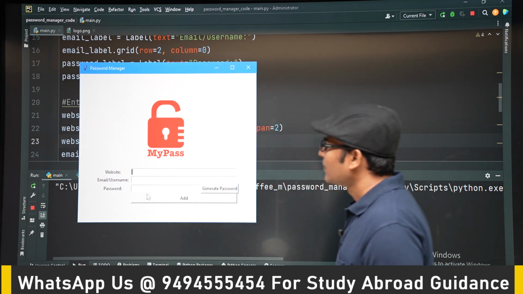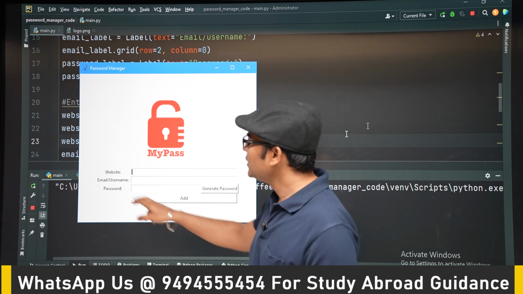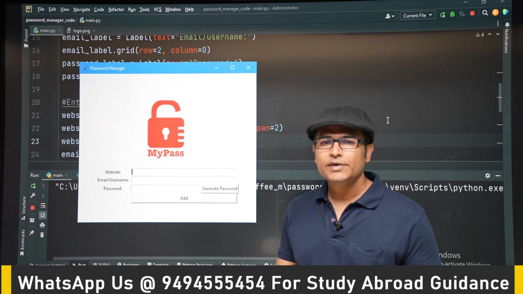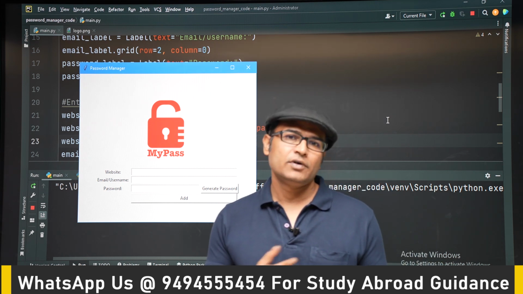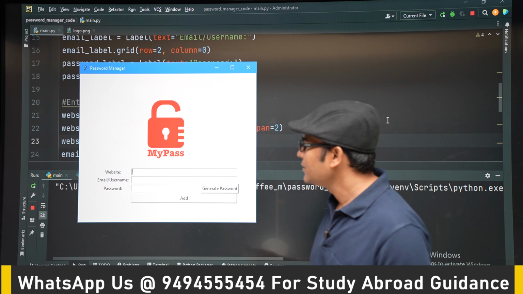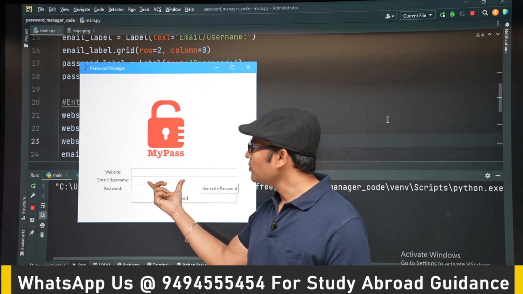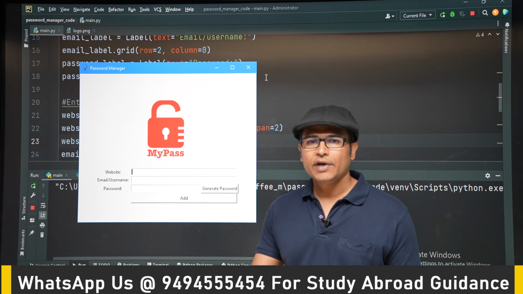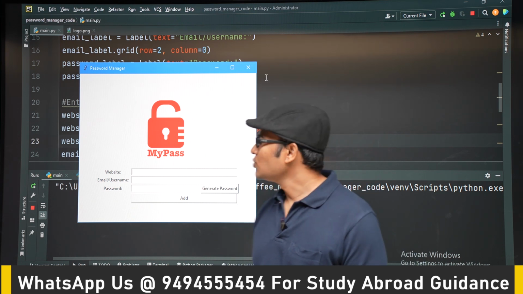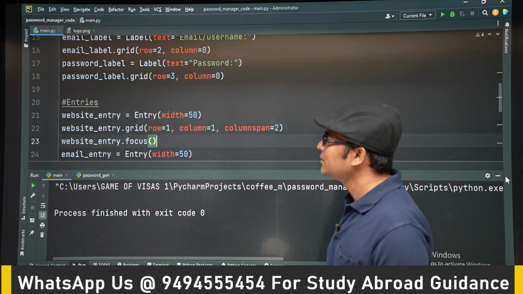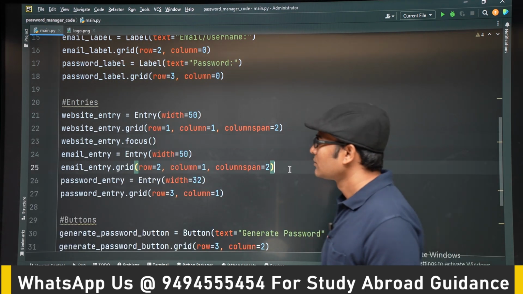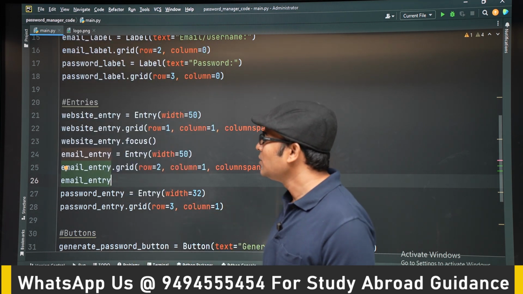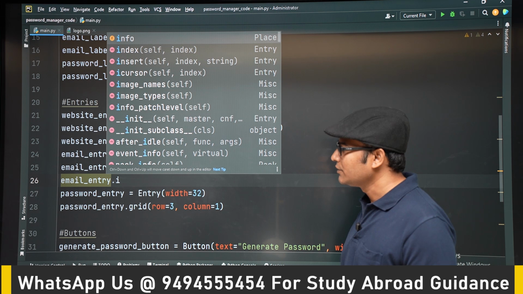Okay. And also in the email, generally when we try to register for a website, we always use the same email ID, but the password will change, right? So for that reason, it will be better to auto-populate this email so that your email ID is always there instead of typing it every time. Okay. So we will try to auto-populate the email ID by using insert. So email entry dot insert, we are inserting.